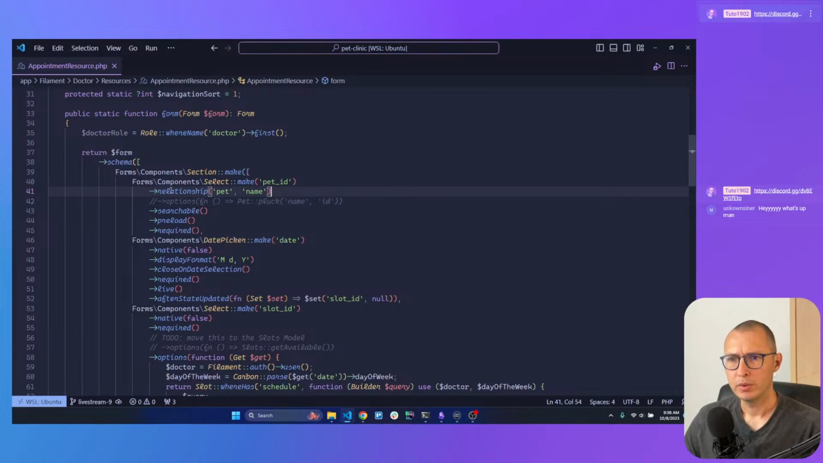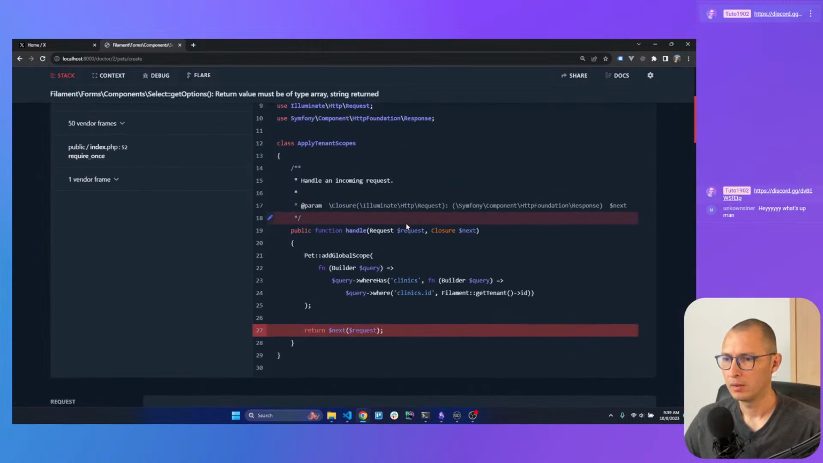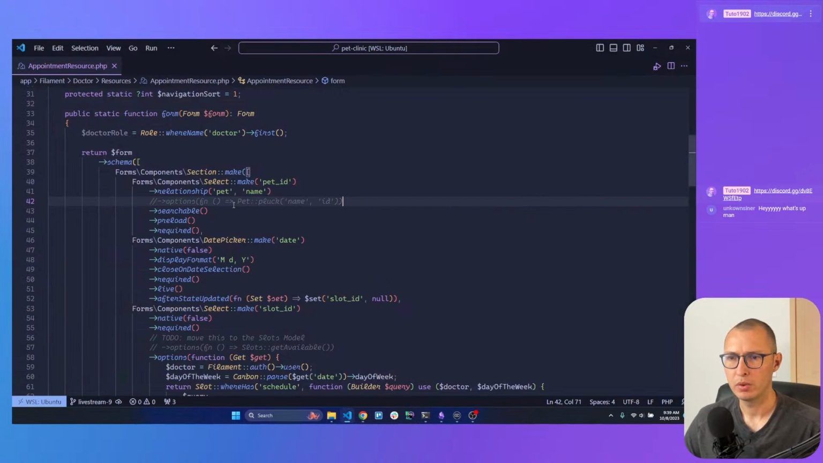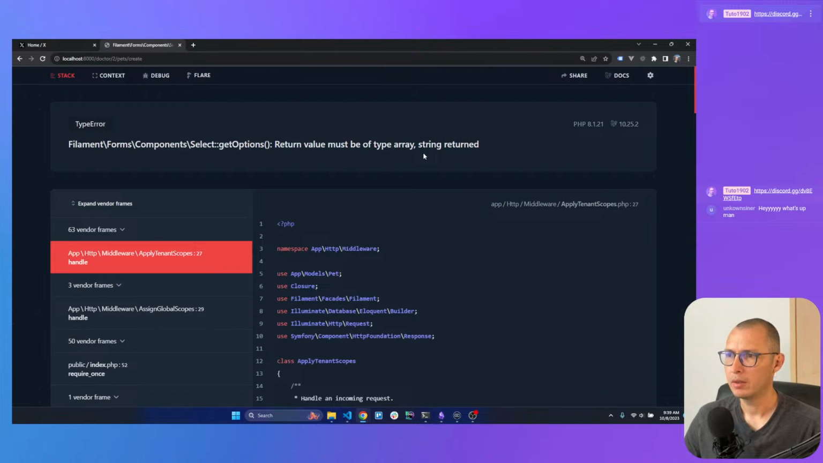And I'm using the relationship. I'm still using the relationship here. Slot ID, is this the problem? Why is it saying that it's returning a string? That's interesting. Select get options. Appointment pet, it's returning a string.